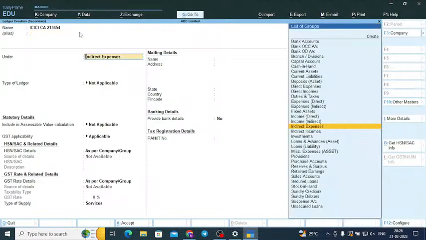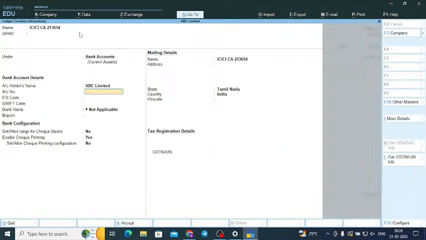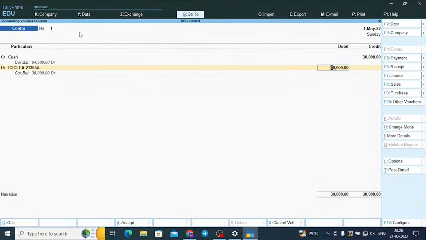Enter. So what should be my group? The relevant group. It is a bank account, am I right? Okay. Bank account is under current assets. It's an asset, correct? Because it holds our cash. It's our cash, no? Then I press Control A as a shortcut to save it.